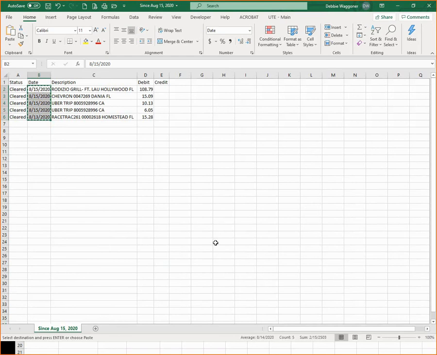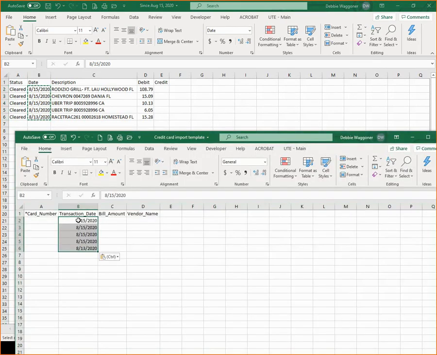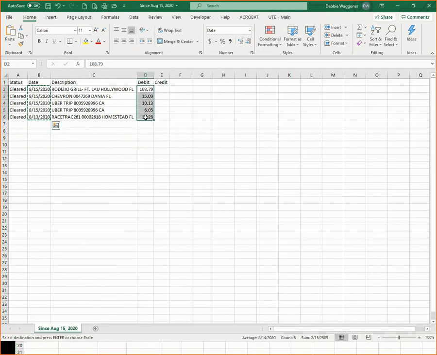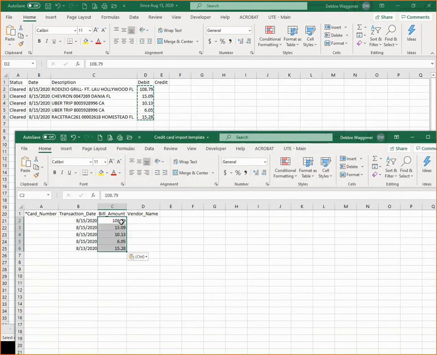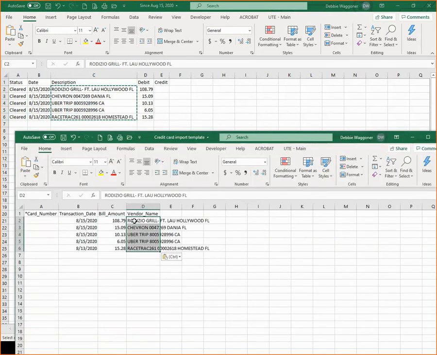So I'm going to copy this date information and paste it over here. And I would do the same with the bill information. And then I'm going to do the same with the vendor information. So all I have to worry about is the card number.